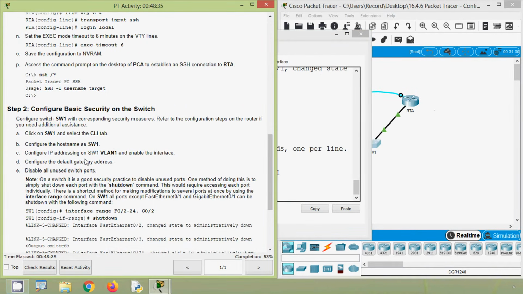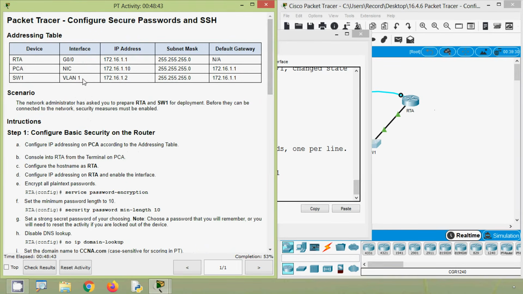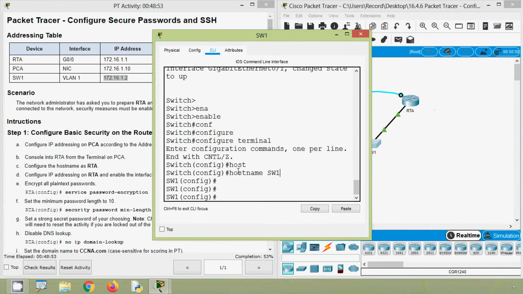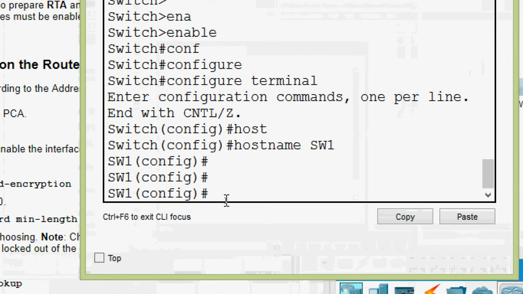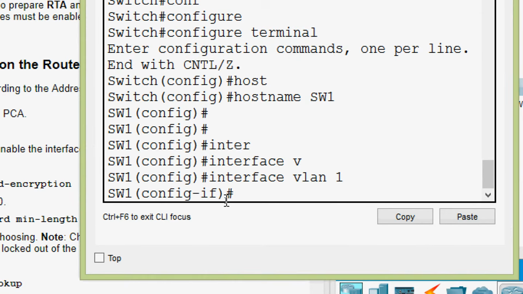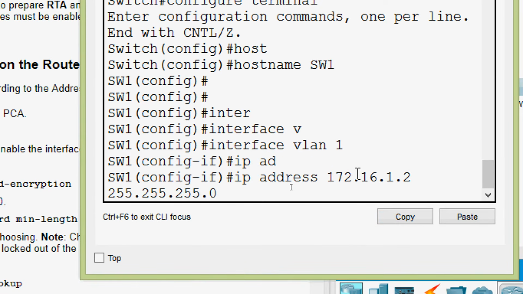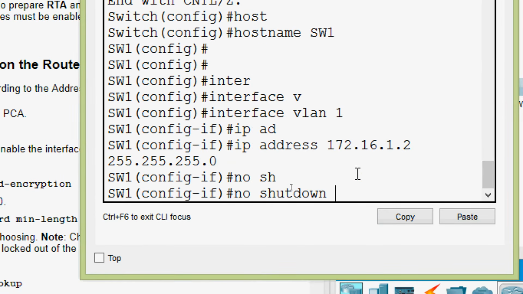Next is configure IP addressing on SW1 VLAN 1 and enable the interface. So we will get the IP address for the interface VLAN 1. We will copy this IP address, and here we can see its subnet mask and its default gateway. Coming to SW1, we will go to interface VLAN 1 and set its IP address as per our addressing table, then its subnet mask. Now we will give the no shutdown command.